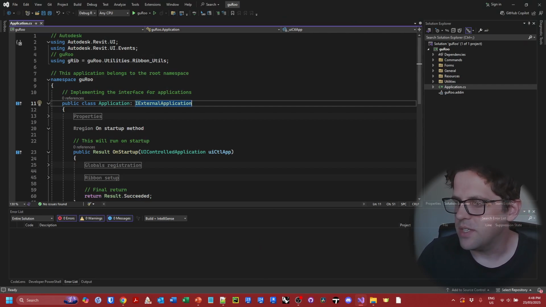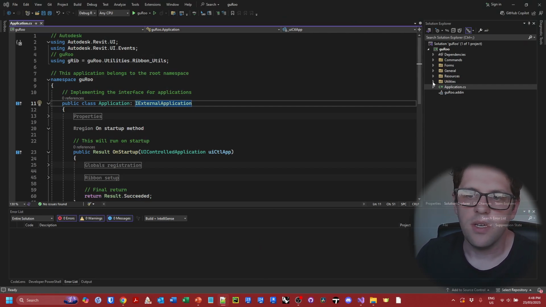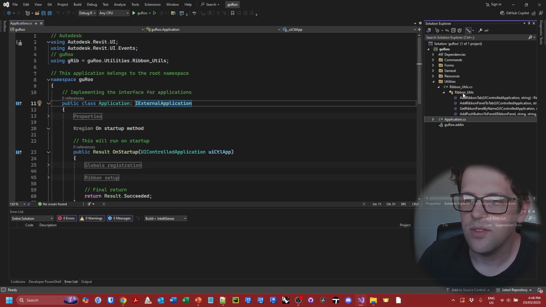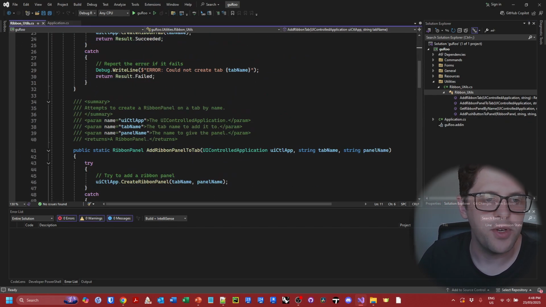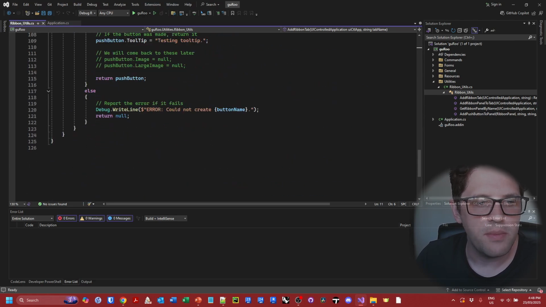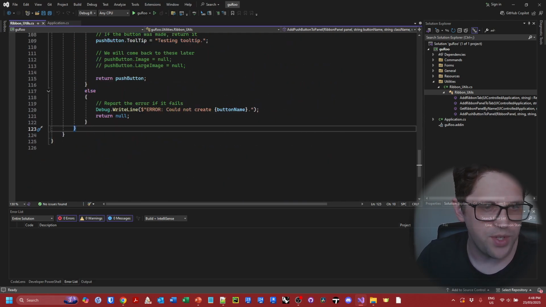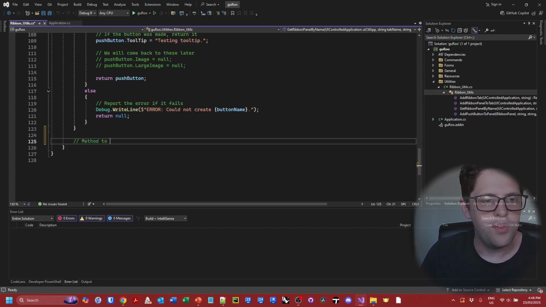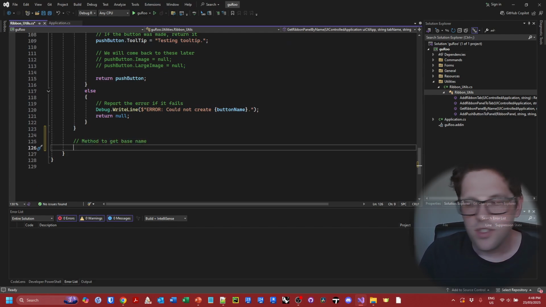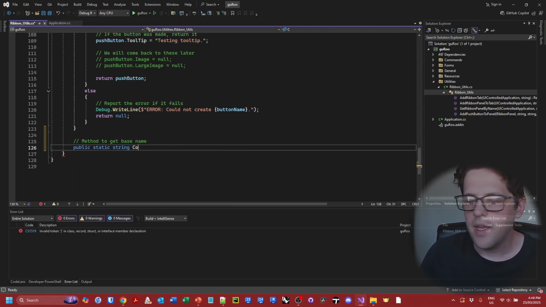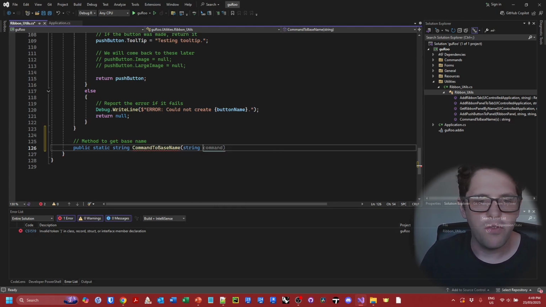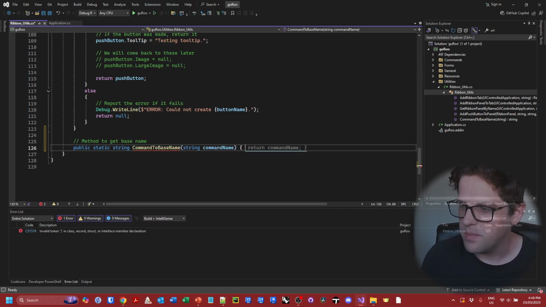So the first step that we need to go through is setting up the command to base name function. So we're going to add this to the ribbon utilities class that we set up earlier. So I'm just going to come down to the bottom and make sure I'm at the right encapsulation. Yep. And we're just going to make a method to get the base name of a command. It's going to be, in this case, a public static string, because we're returning a string. And it's going to be CommandToBaseName. And we're going to be providing to this a command name. Actually, a command class in this case. We'll say command name for now, just to keep it simple.